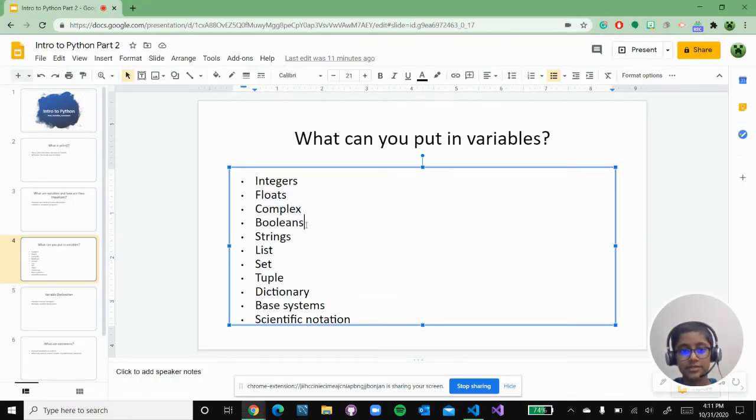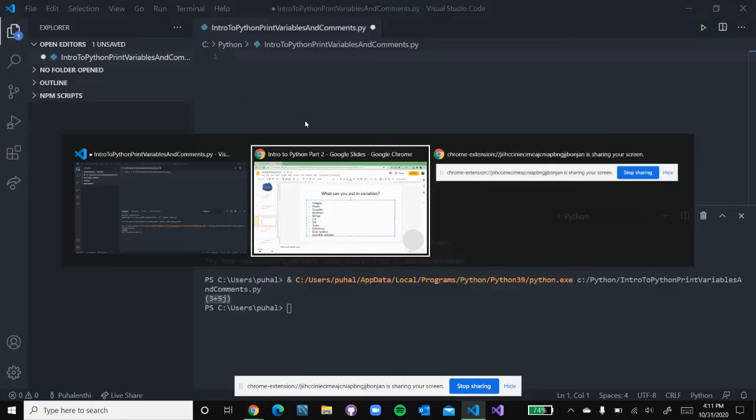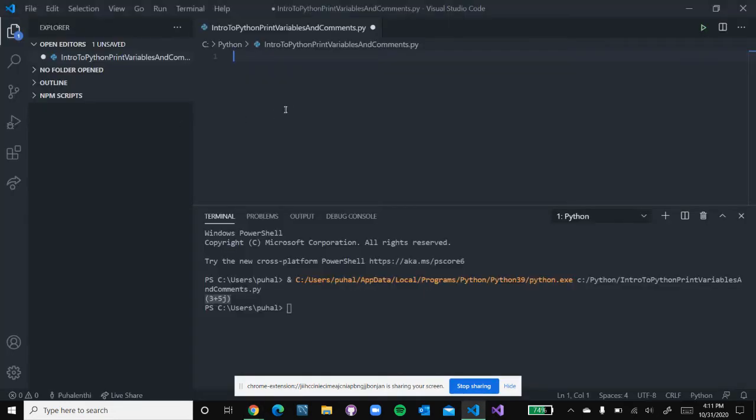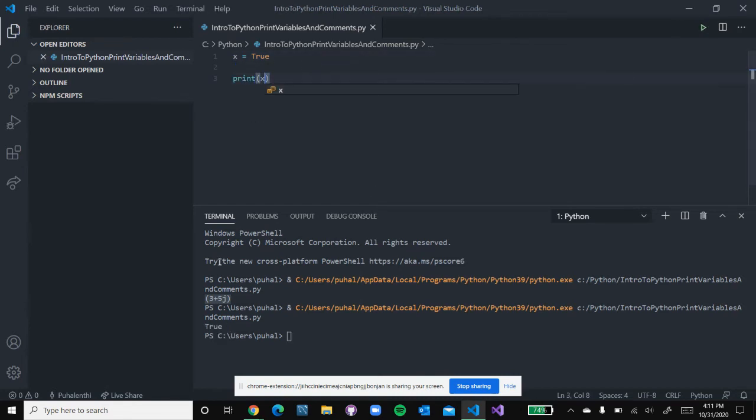Now, booleans. Boo. I promise you, they won't scare you. Okay. Booleans are true and false values. So let's say x is equal to true. Print x. Nothing really special. We can also do y is equal to false.